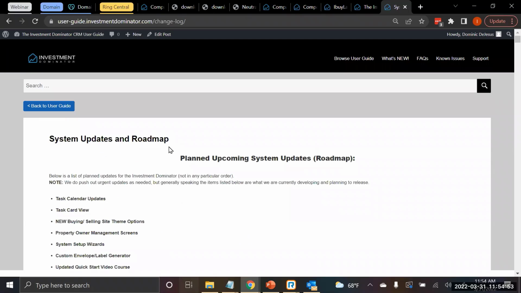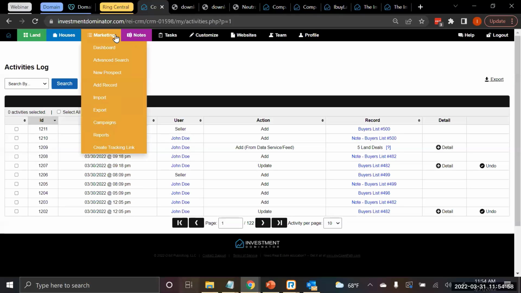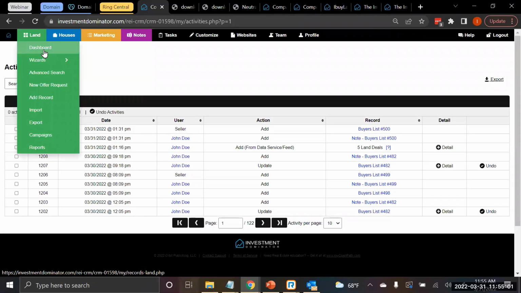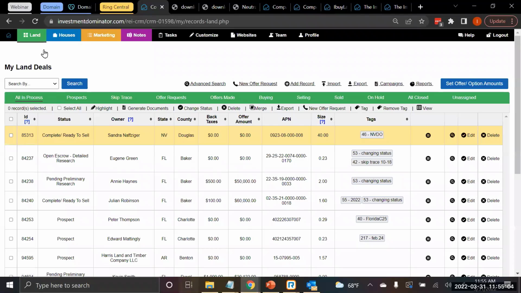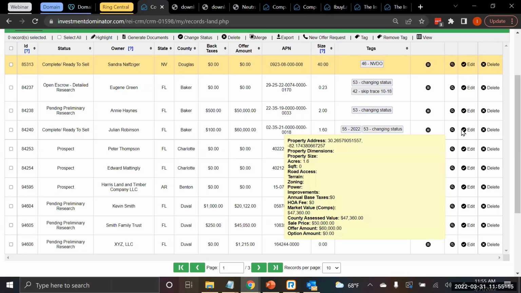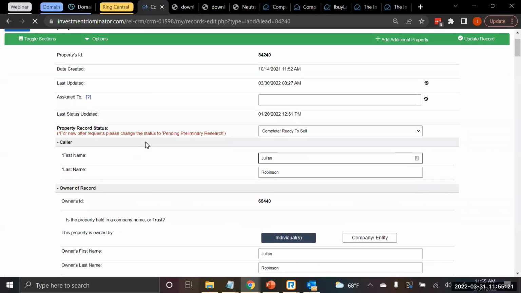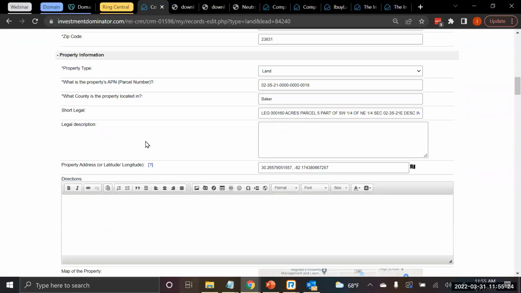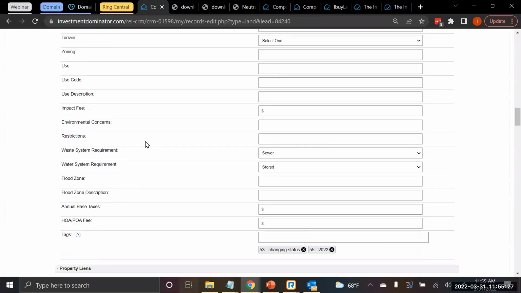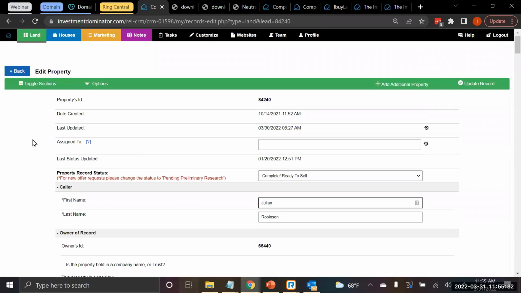Now, we're almost out of time, but I want to show you guys a new feature which is being added to the Investment Dominator, and I believe it has already been added, but we can check right now. For example, I have a record here under complete and ready to sell, and if I go here to edit, I'm going to see the record as usual, but there is a new tab which should be here, I believe.